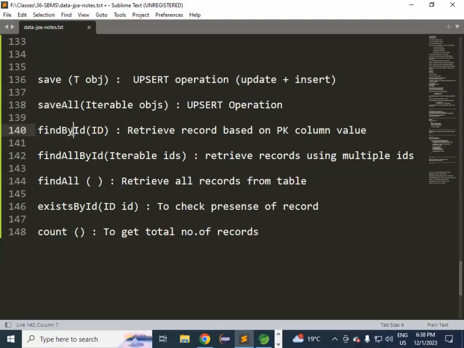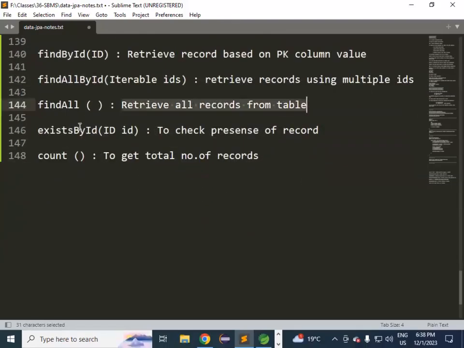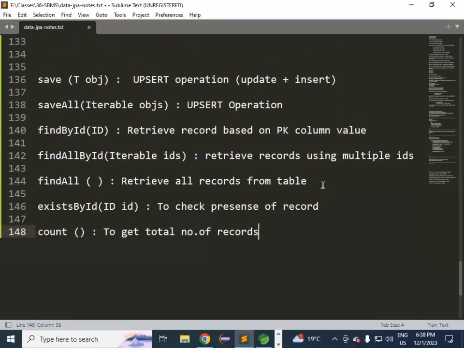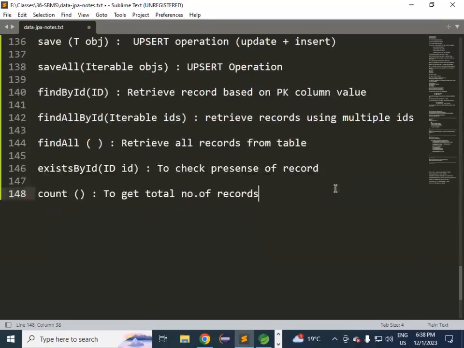Next one, find by ID. What is the purpose of find by ID? Retrieve the record based on the primary key column value. Find all by ID. Retrieve records using multiple IDs. Find all. Retrieve all records from the table. Exists by ID to check presence of the record. Count method to get total number of records available in the table.